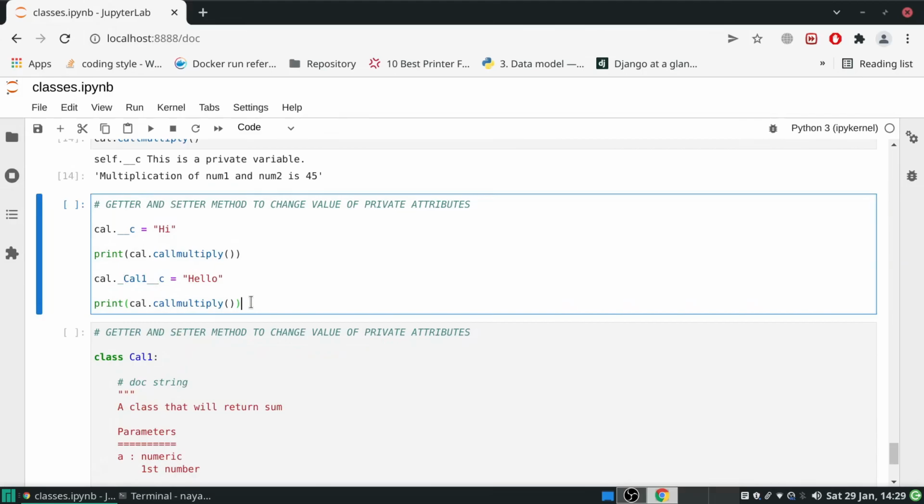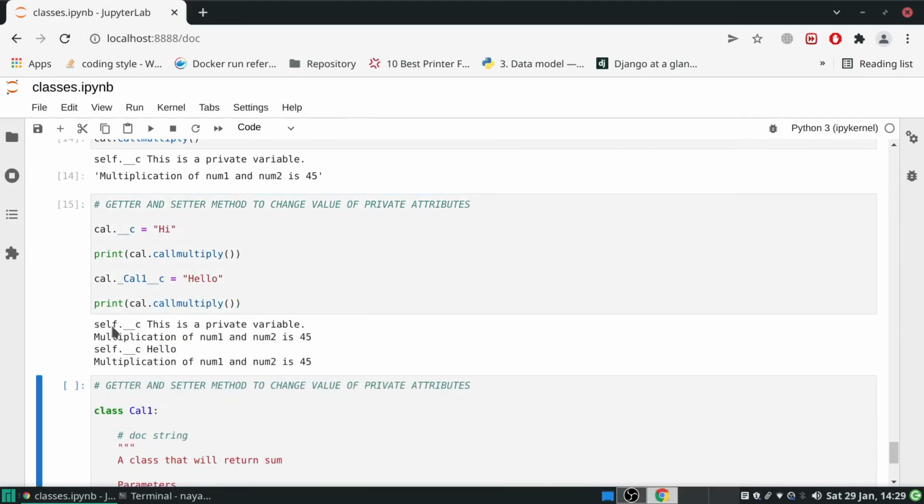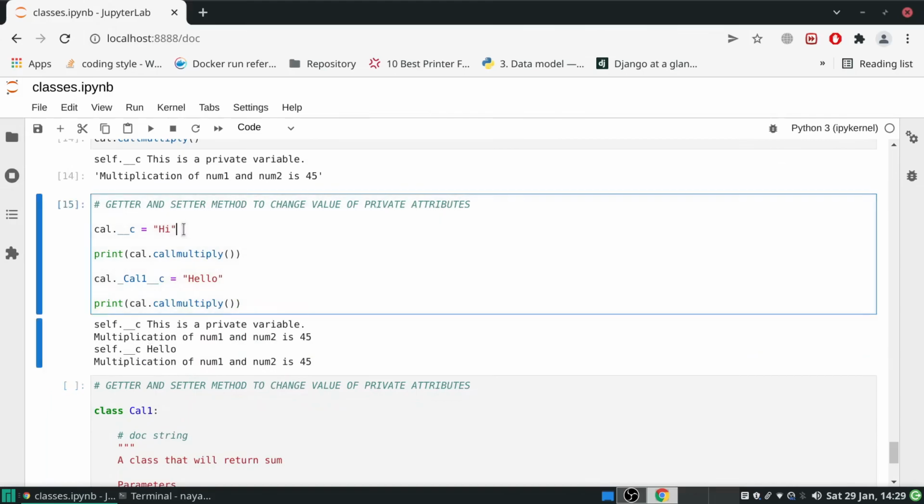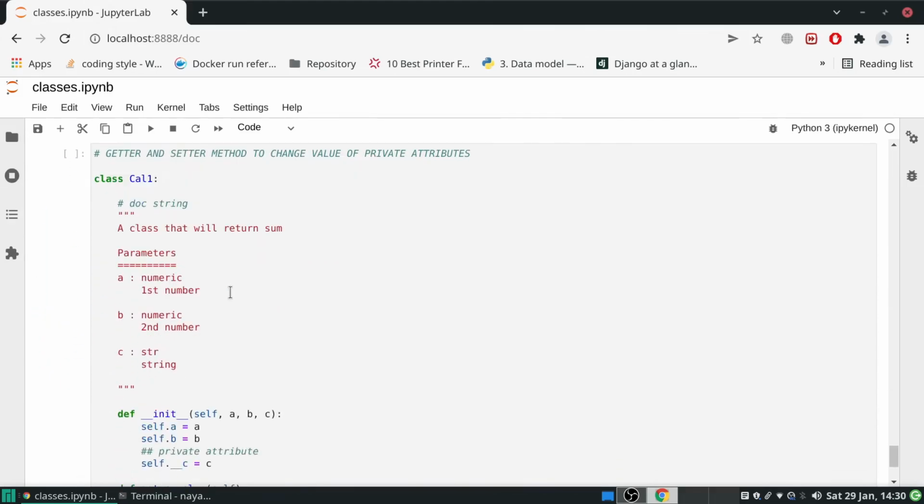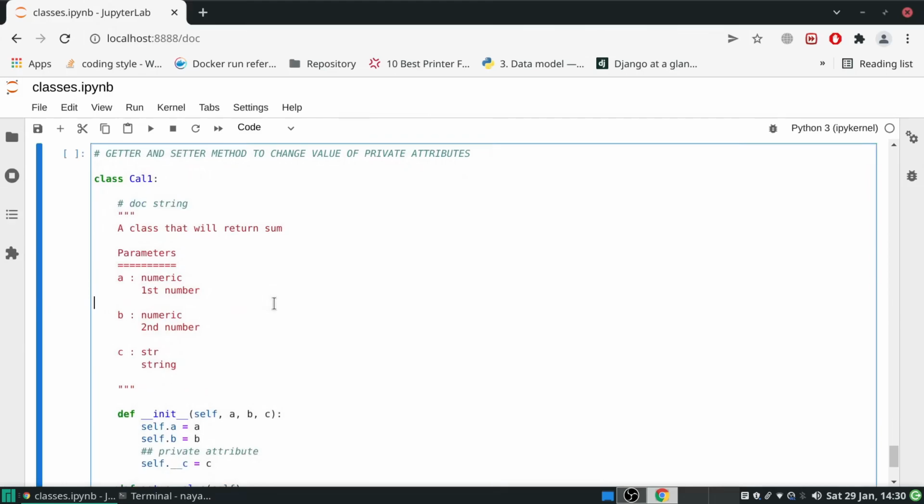Let's execute this cell. As you can see, over here self dot double underscore c is a private variable. The value of this private variable has not changed in this way, but when we have done it via name mangling, like cal dot single underscore class name double underscore attribute name equal to hello, you can see that the value of this private attribute c has been changed from 'this is a private variable' to hello. Okay, so this is one of the ways, but the legitimate or correct way is to use getter and setter methods within the class.